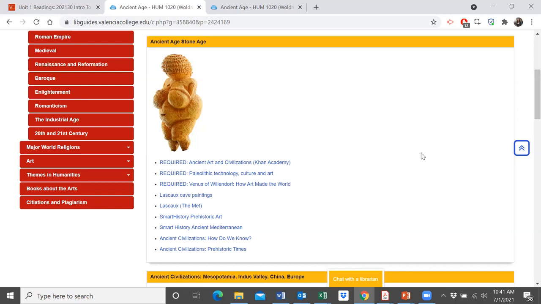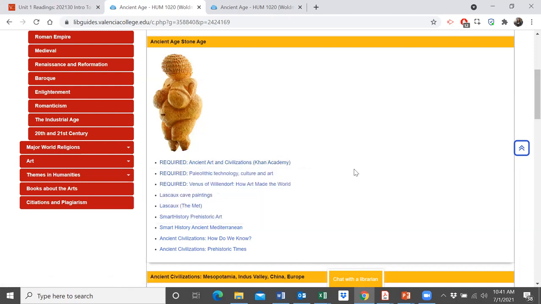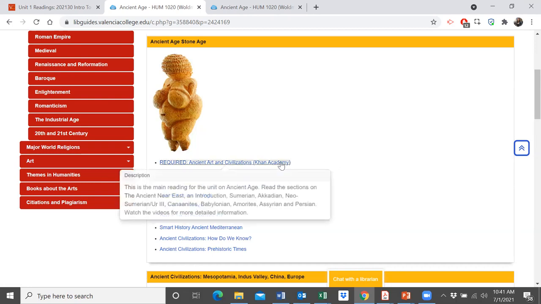So we have additional resources here, but you'll notice that a lot of the links have the word required. Anything that has the word required in front of it is required for the course. When you hover over one of the links that says required, it'll give you information about what you need to read. And it tells you that this first reading is the main reading for the unit on the Ancient Age. It tells you which sections to read, and then the videos are for more detailed information.